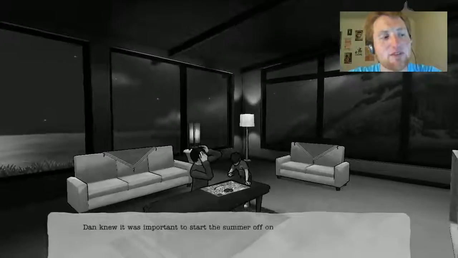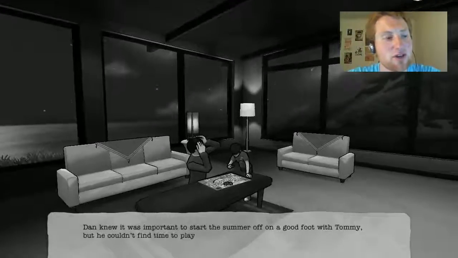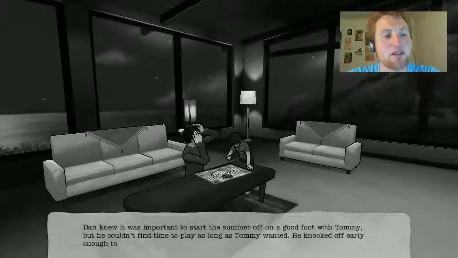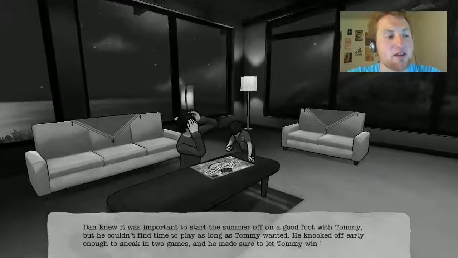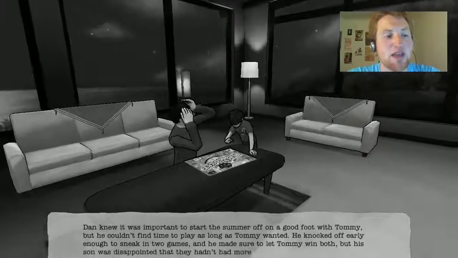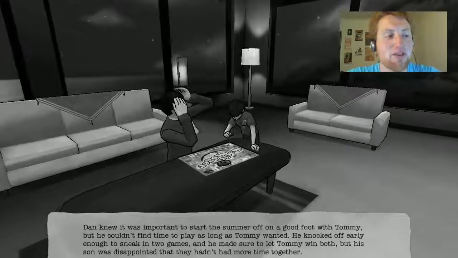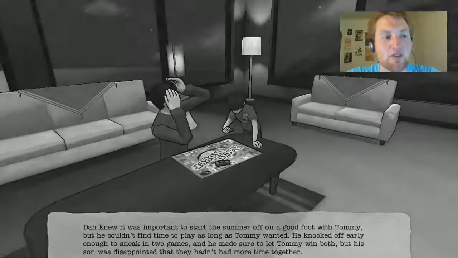Dan knew it was important to start the summer off on a good foot with Tommy, but he couldn't find time to play as long as Tommy wanted. He knocked off early enough to sneak in 2 games, and he made sure to let Tommy win both, but his son was disappointed that they hadn't had more time together.